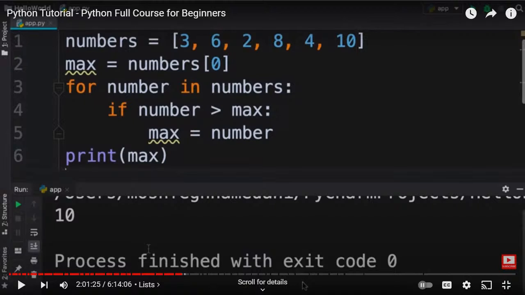Print max. Run it. We can see the largest number in this list is 10.